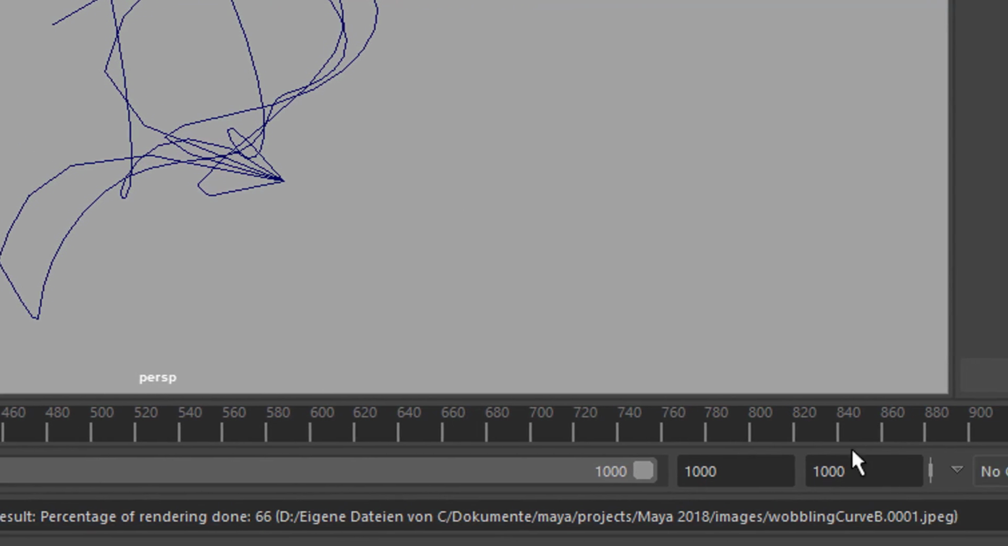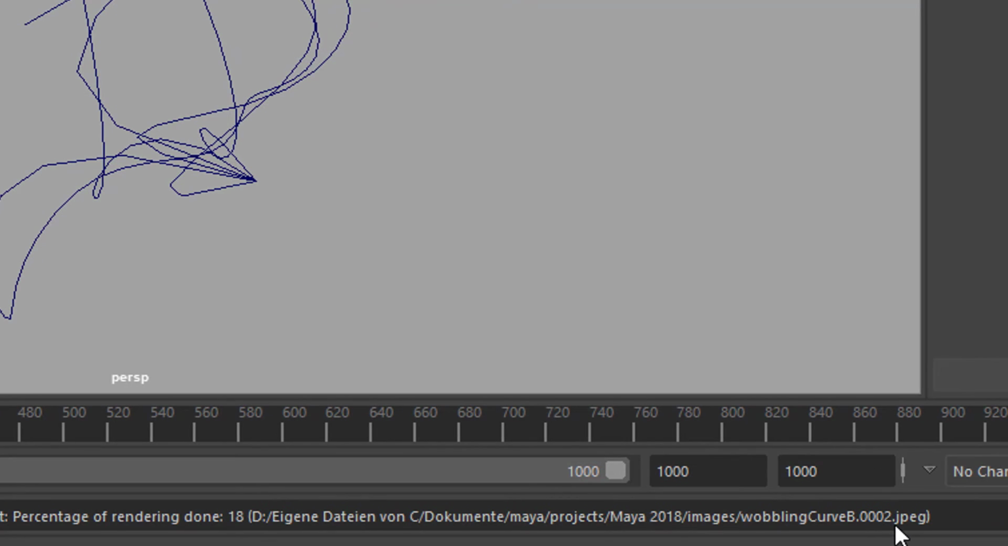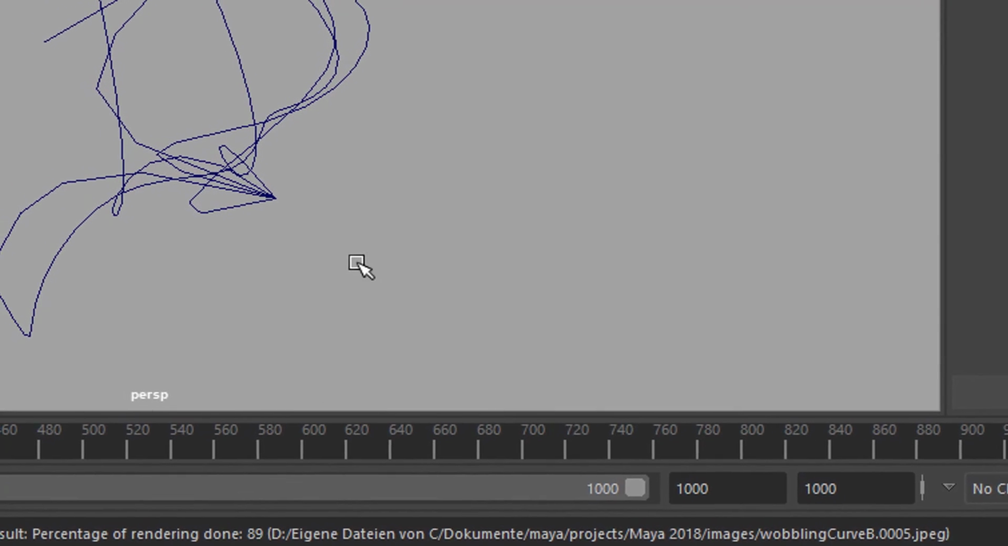Now it's rendering the first frame here. And now the second frame, so it's going very fast because the curve is not very much of a rendering job to do. But it's not trivial either. So I appreciate the rendering of curves, which I hadn't seen before really.